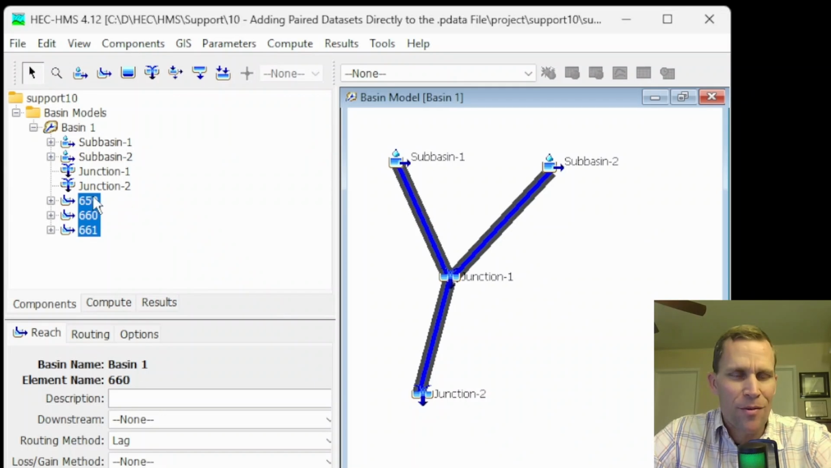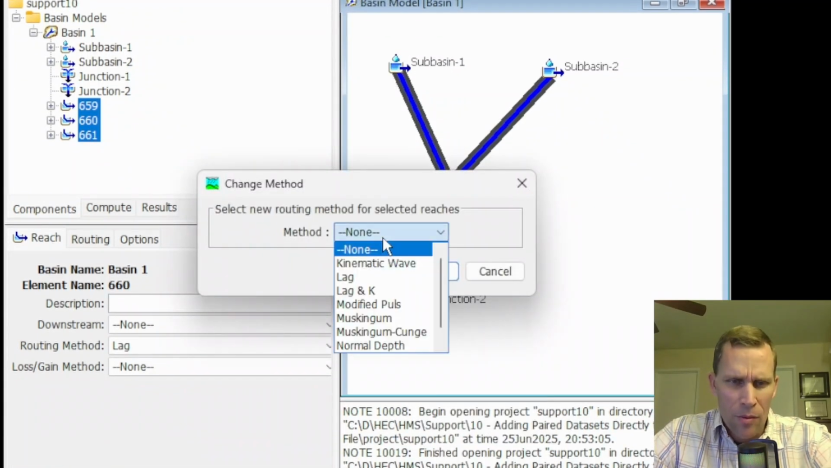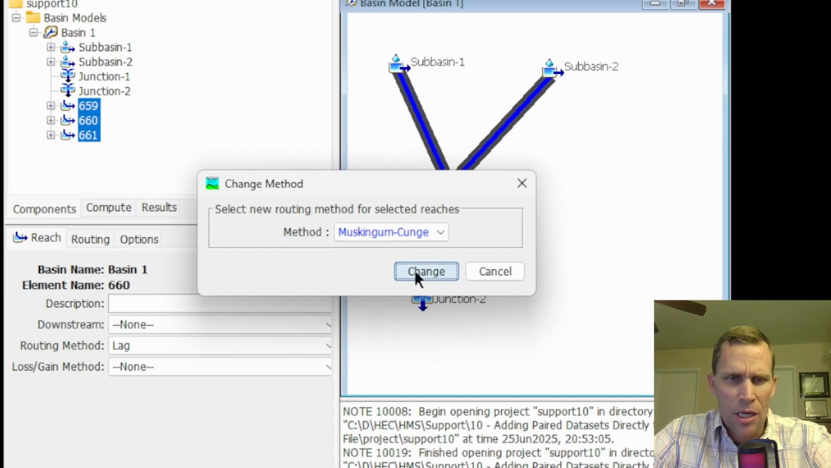That'd probably be easier to do over here in the Watershed Explorer, but you can hold down Control and do that in the map as well. And then click on Parameters, and then Routing. Here we go, Change Method. And then I'm going to select Muskingum Kung, and then Change.